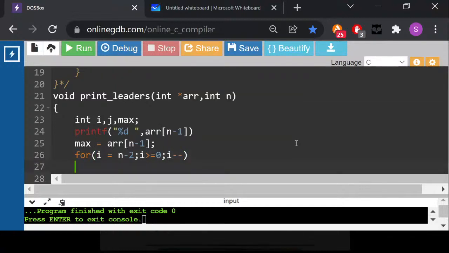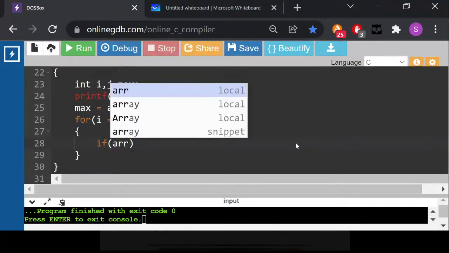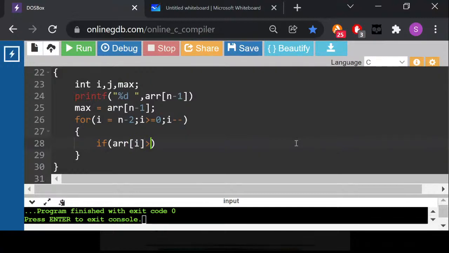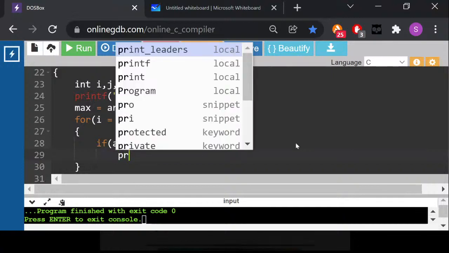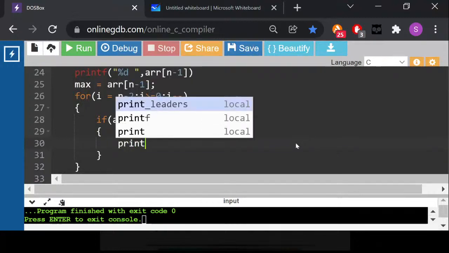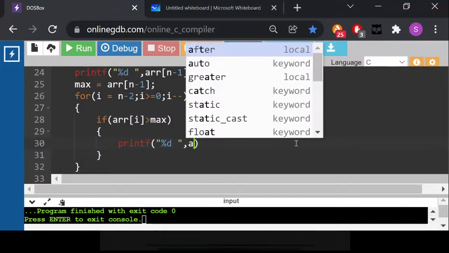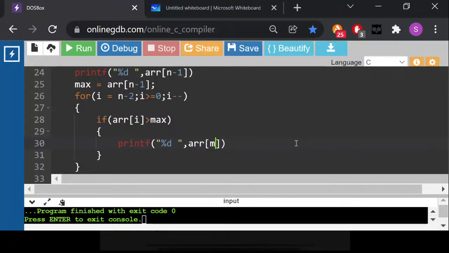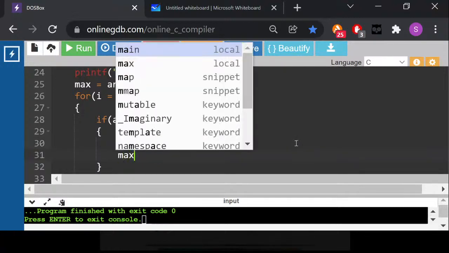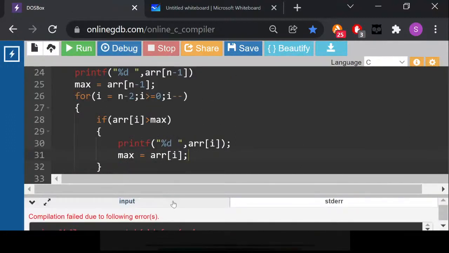We reduce one at a time, and each time we reduce this, we just check if array of I is greater than max. If array of I is greater than max, then I'm going to print array of I. Simple logic. If array of I is greater than max, I'm just going to perform one simple operation. Print %d, that is array of max. Sorry, array of I, not array of max. Array of I, whatever that is, which is greater than max, and max will be given the new array of I value as we just did. This is the simple logic.